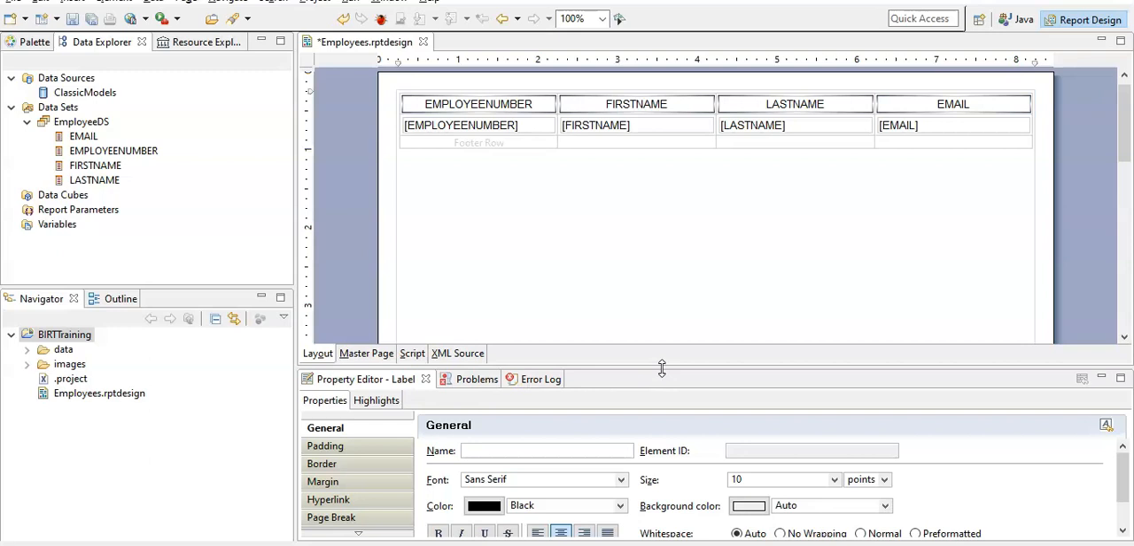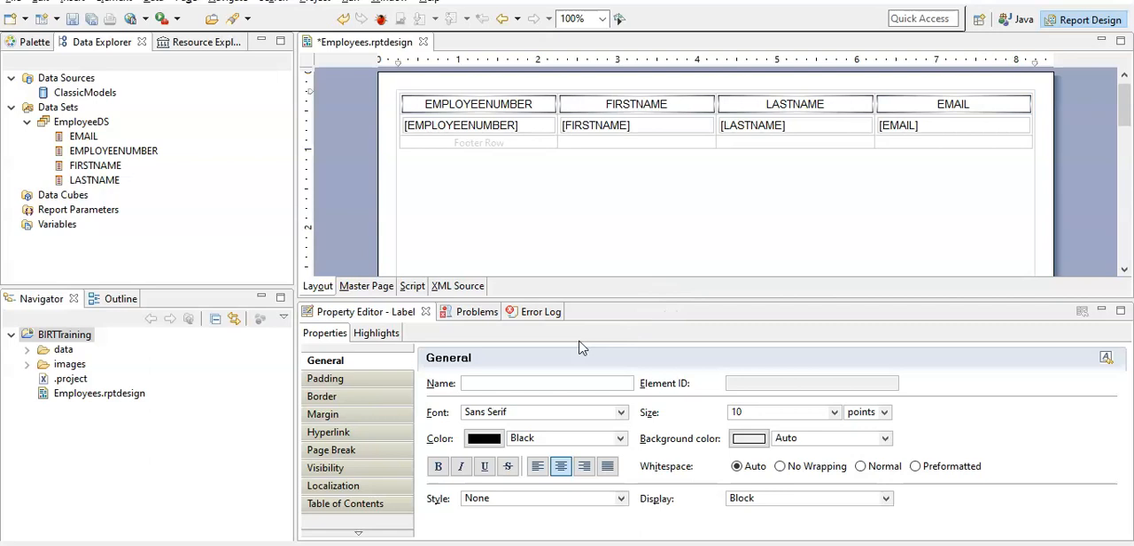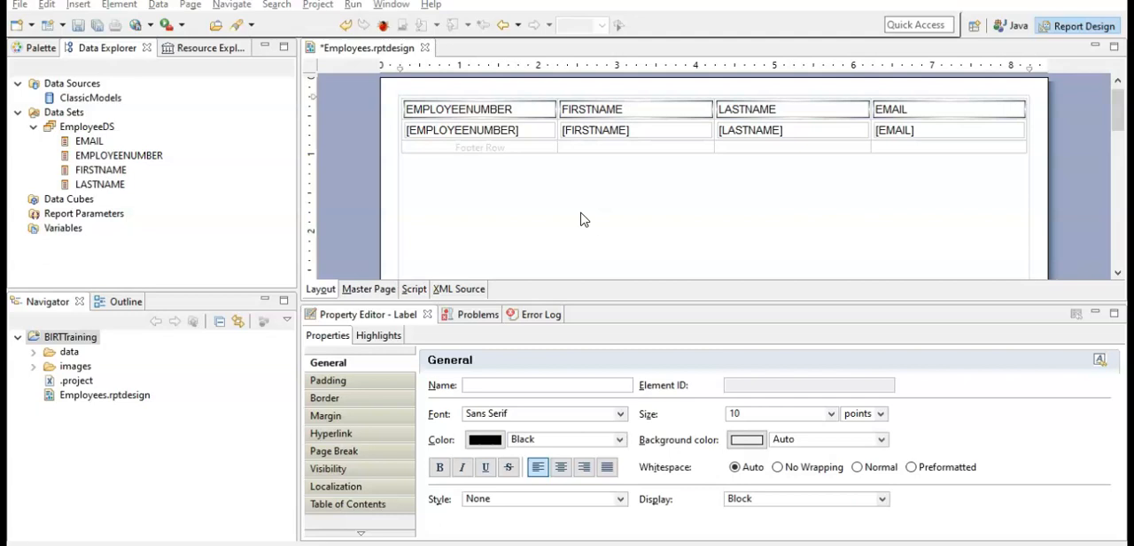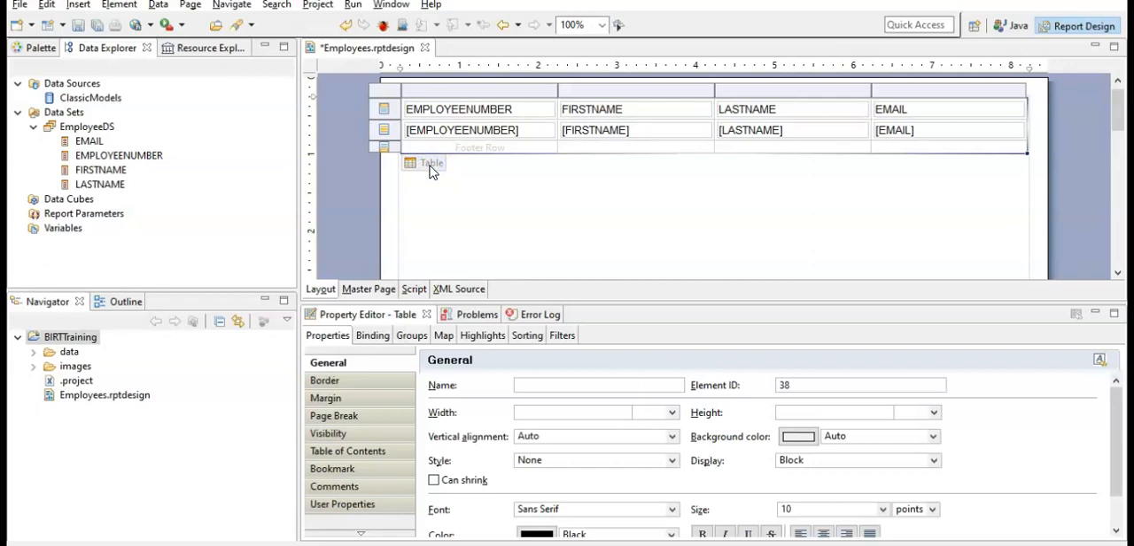So now as per the manual, we will align this to the left, and you will notice everything has been aligned to the left. Now we will hover over the table and select the table. We can see that the property editor says the table. Now go to the binding tab.